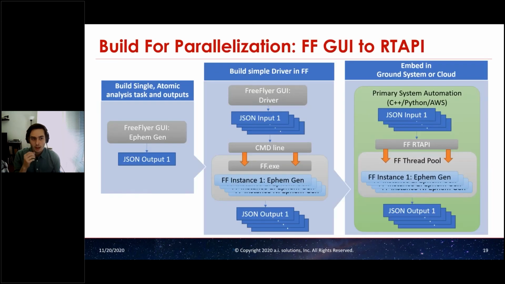So finally, build for parallelization. This is how our workflow went when we started with Michael Volley's initial FreeFlyer application. He built out his analysis in the FreeFlyer GUI. We then wanted to transition some of that to the cloud, so Stefan took some of that and put it up on AWS. So be sure to build out your analysis from the beginning to be parallelized.